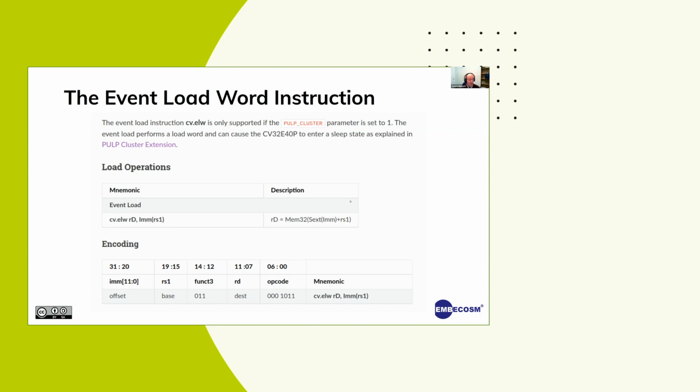Okay, so let's look at event load word. This is for clusters of cores. So it's only supported in multi-core systems.